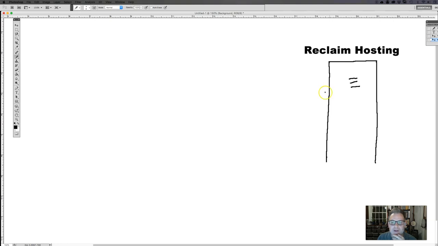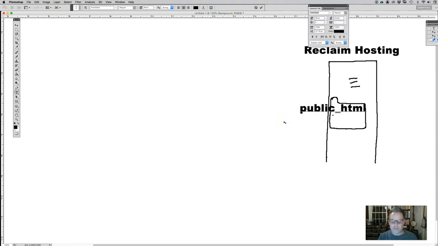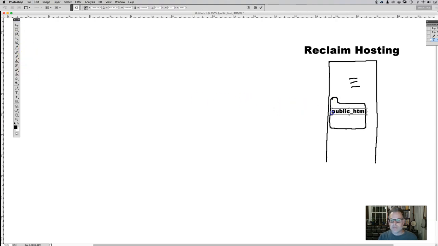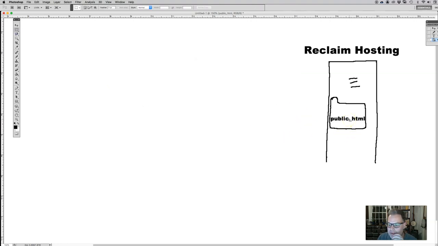Okay. Now, when you're in your server, they have created a folder for you called, I'm going to make this nice and big so I can try to write inside of here, called public HTML. Okay, this is your public HTML folder. And every single thing that you put inside this folder is available for the public to see.